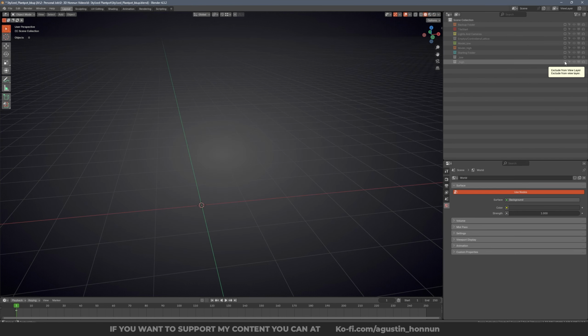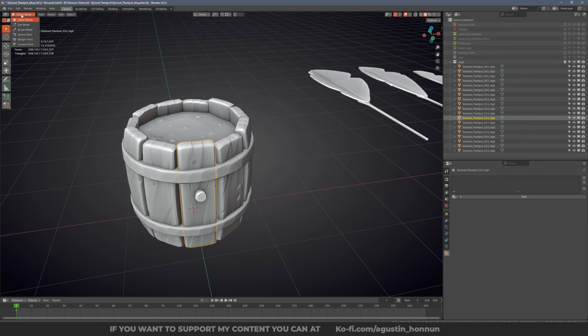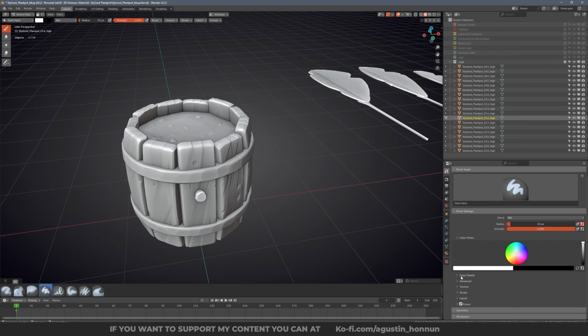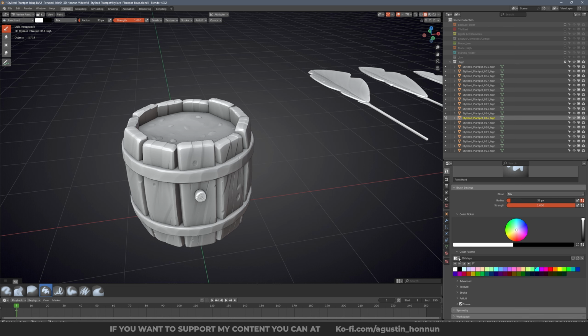Okay, now I'm going back to the sculpture and I'm going to use Vertex Paint to add colors here to mask in Substance Painter. I'm going to be using my ID Maps palette. This is available in the description below. Of course, if you don't have it, you can select the colors manually.